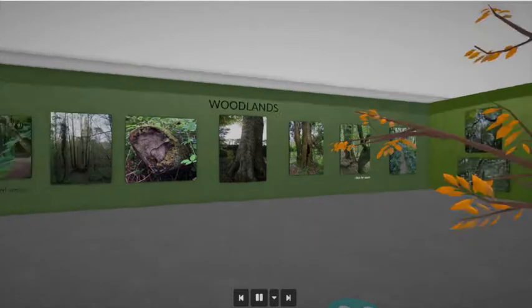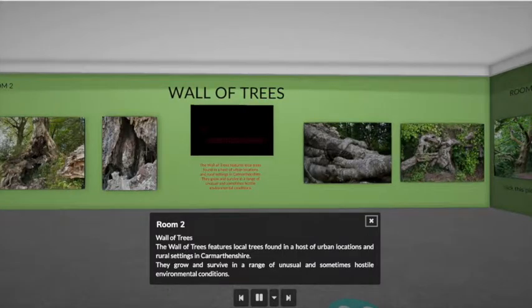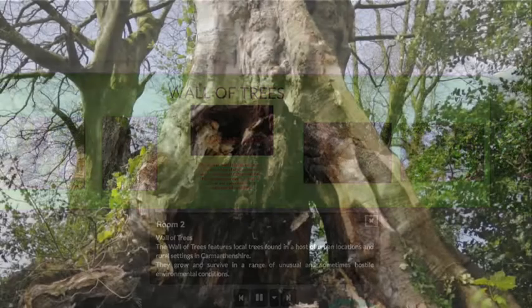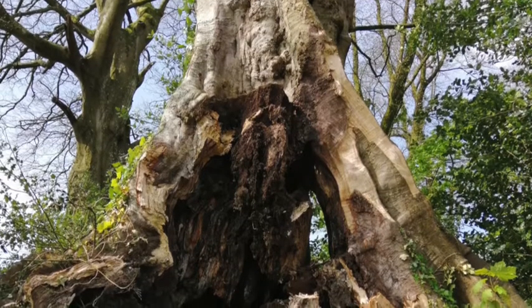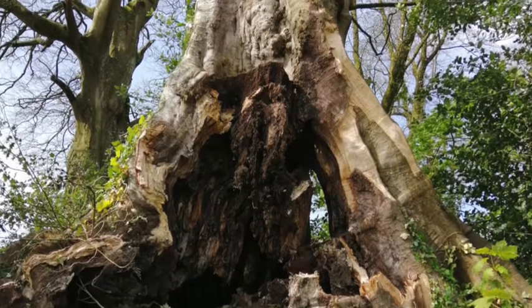We are now in Room 2, Wall of Trees. The Wall of Trees features local trees that are found in so many different settings. They grow and survive in so many different situations, sometimes hostile conditions, but they still spring forth with life. This first tree, it fascinated me.